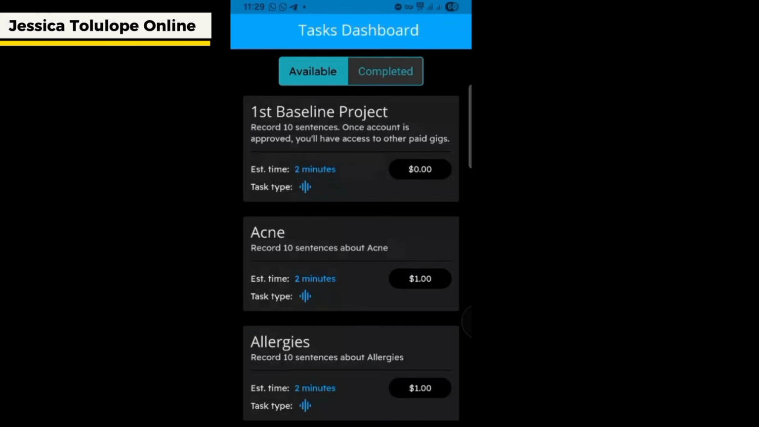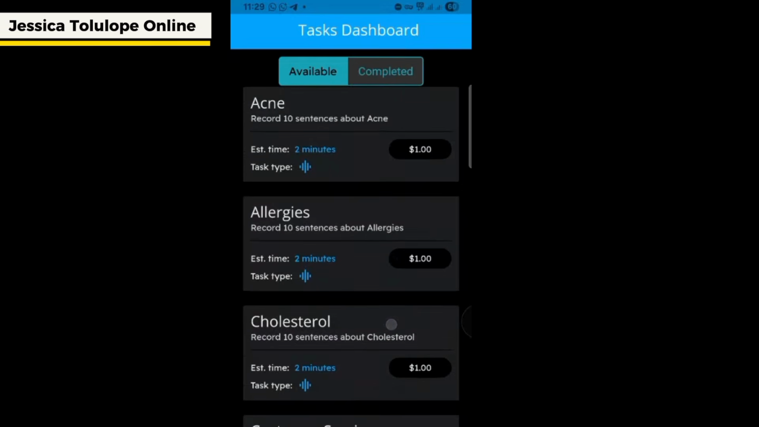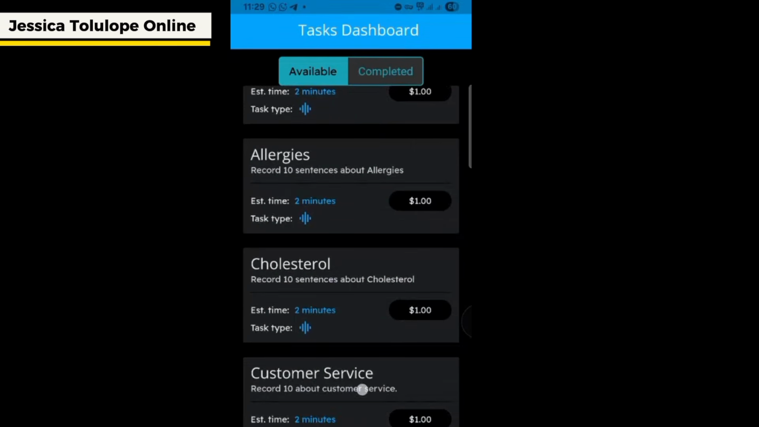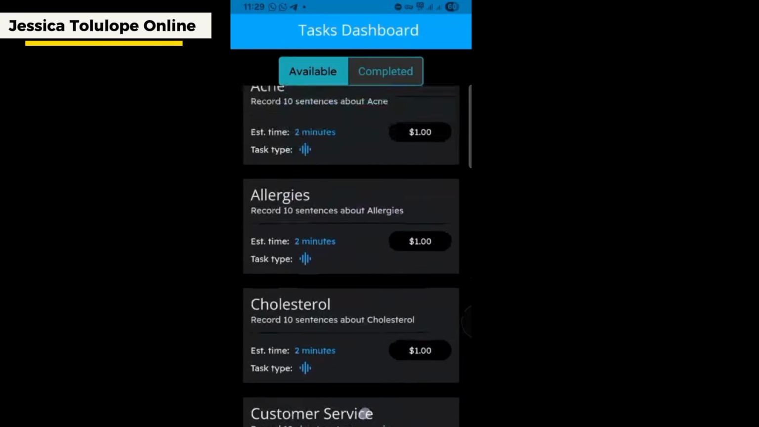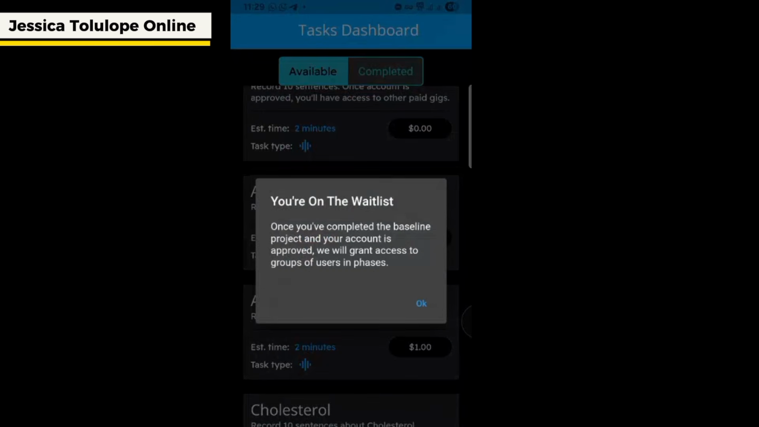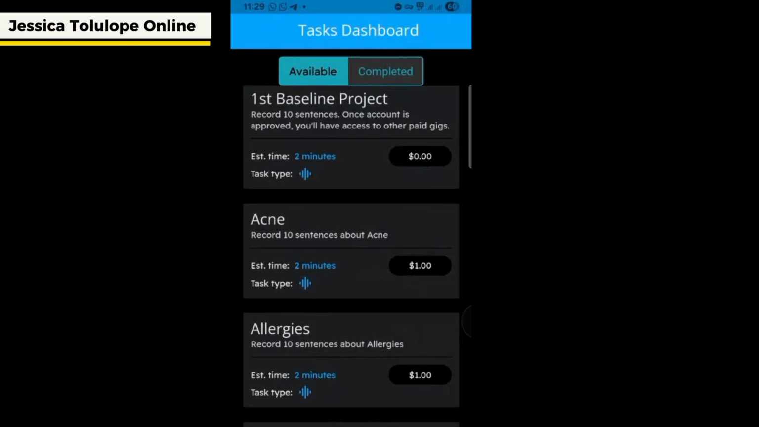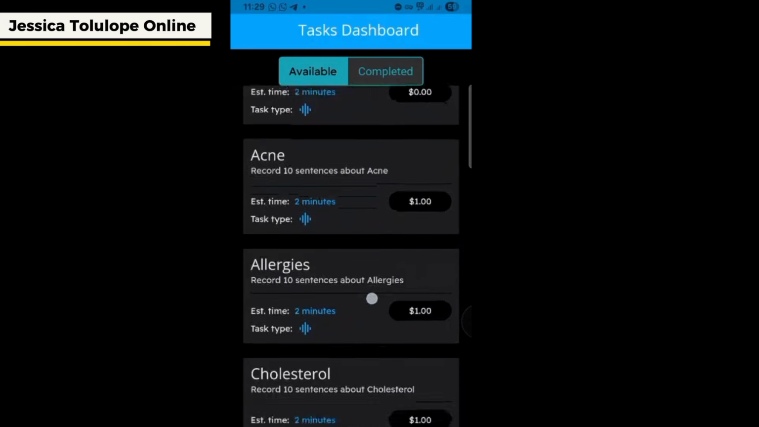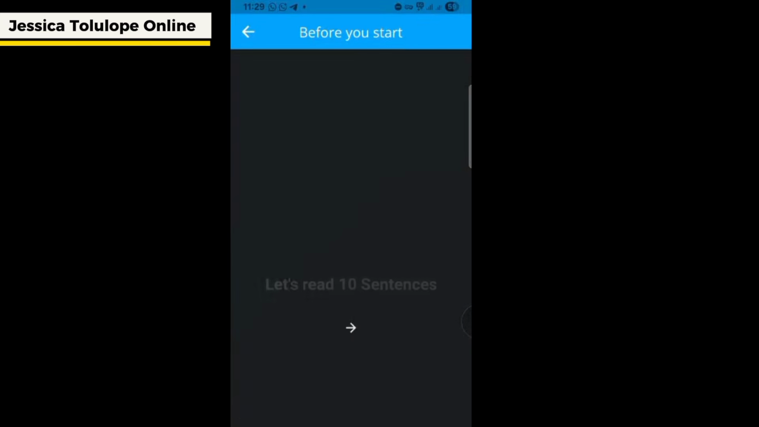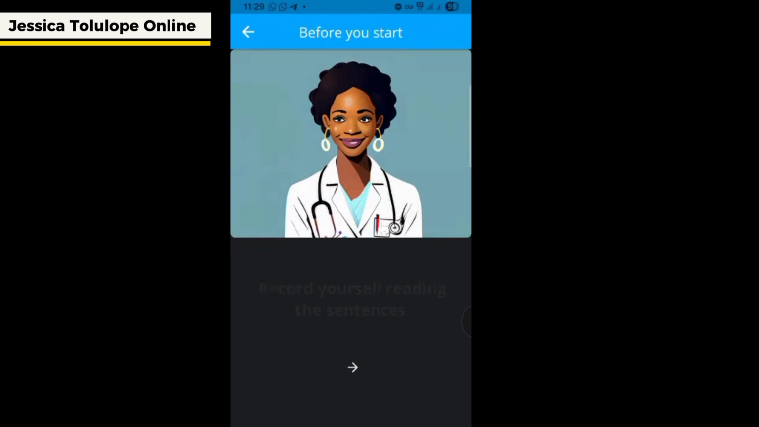Okay, so pay very close attention to this. These are the tasks you'll be doing, and you'll be paid $1 for each task you are able to complete. But before you are able to even do this one, as you can see, you have to complete the baseline project, which is the number one task given to you. There's no payment for that. It's just like a practice test. If you're very familiar with surveys and their practice tests, you're going to read 10 sentences, all right, and then when you're done, you submit it.